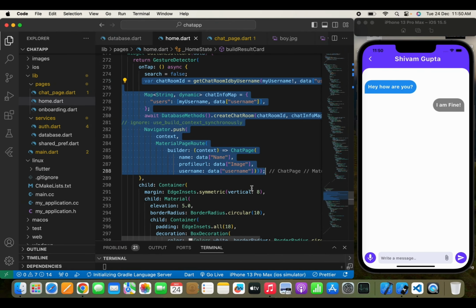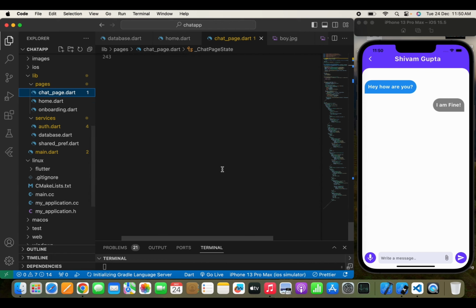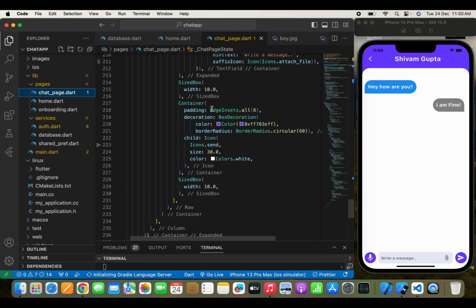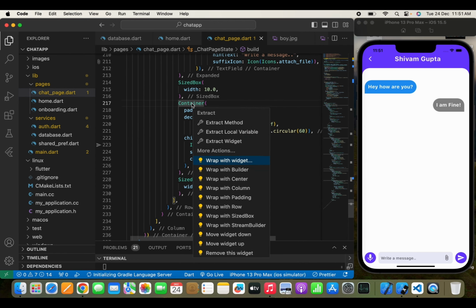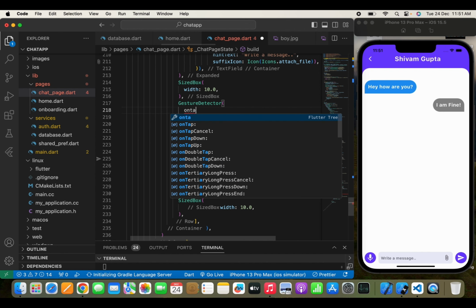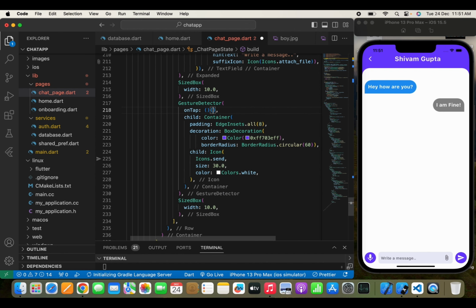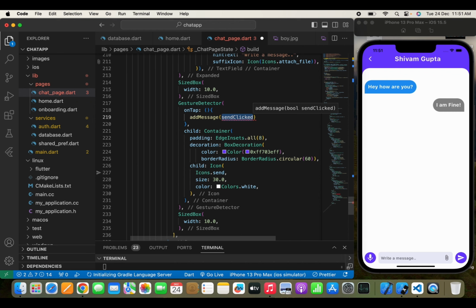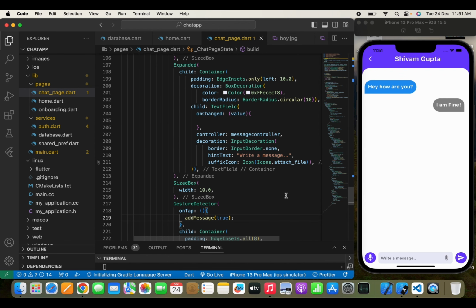Now let's move to the chat page, and where we have created a send button, we'll wrap it with a gesture detector first. In the onTap we'll call our function, which is add message, and sendClicked will simply be true, because we have clicked this. I hope it is clear.